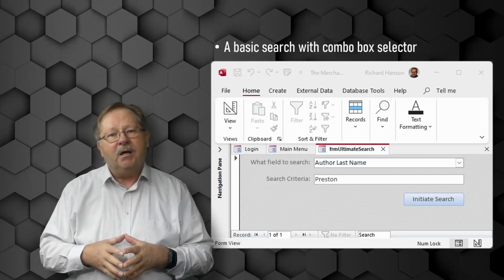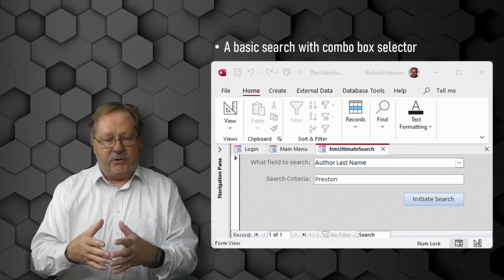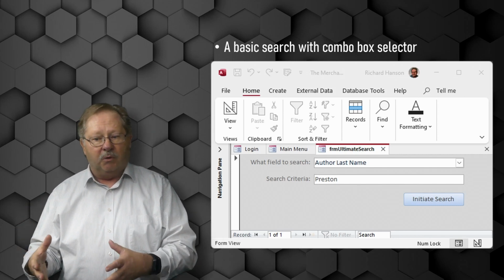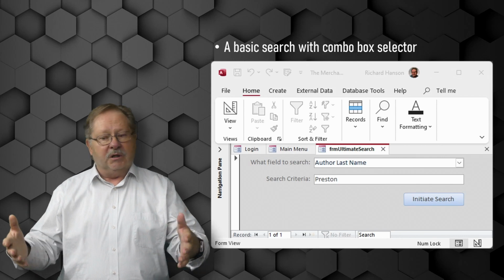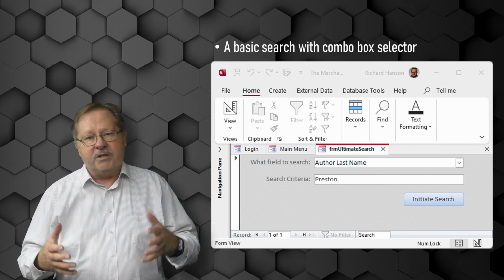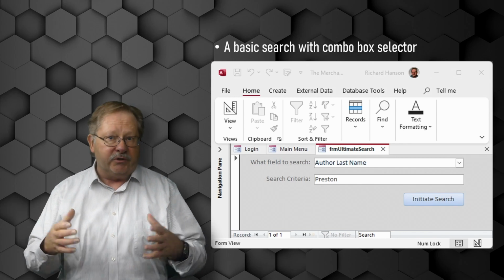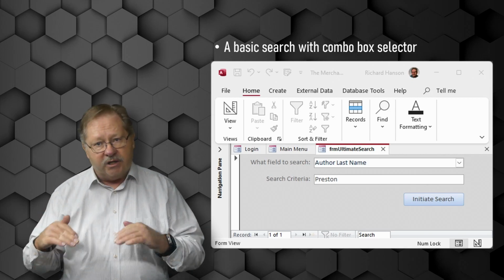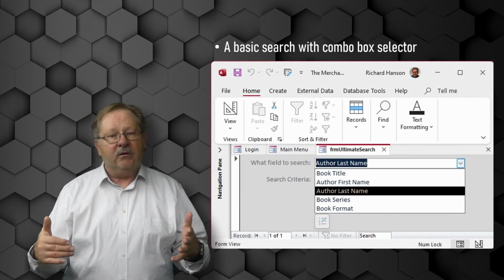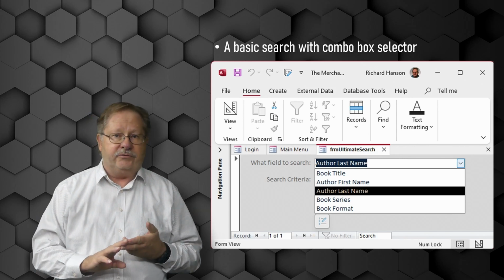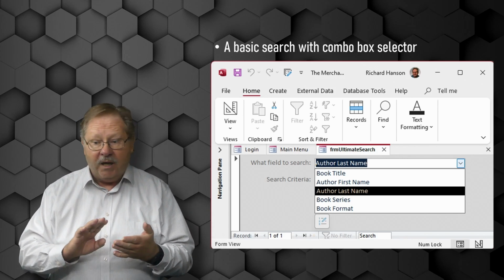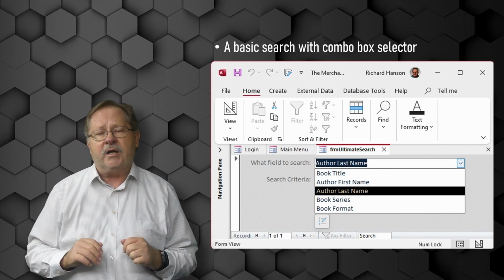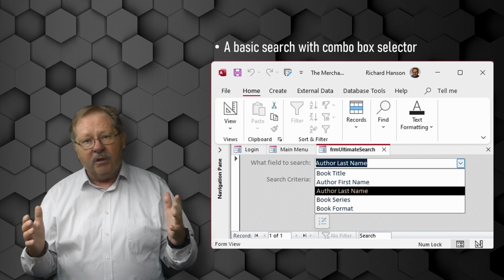What I want to do is a basic search with a combo box selector. So here's a form that I created. Notice that where it says author last name, it's a combo box. And then search criteria below, I put in Preston, as you know, Preston and Child, you see a lot together as authors. And so I put Preston down in the search criteria. And then there's a button for initiating the search. Now in that drop-down list, I have book title, author first name, author last name, book series and book format. So there's five different items that the user can actually search for depending on what their needs are.